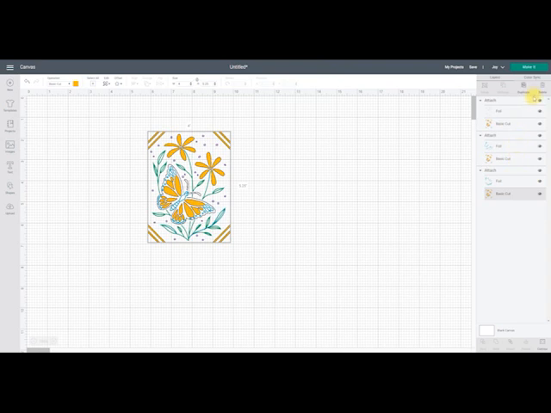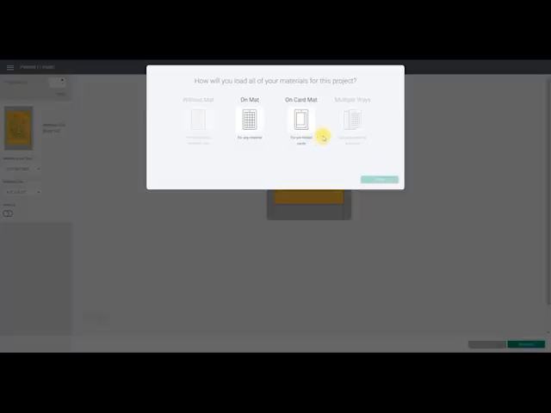I'm then going to get rid of two of those cuts because I don't need them. We can then draw around everything and attach all of those together so they go on the same mat. We can then go to make it. You can see we're going to select on a card mat.